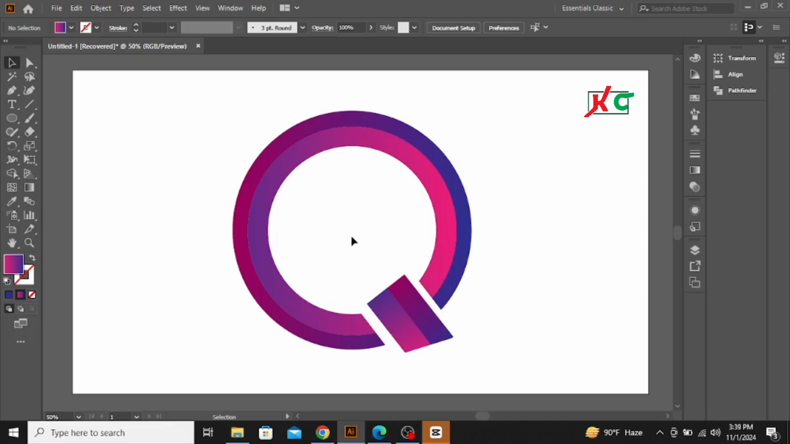As you can see on my computer screen, this is a letter logo design. This is a Q letter. This is a fantastic and very simple design. If you're not clear about it, just watch my video tutorial. You can learn something from here. So no more talk, let's begin.